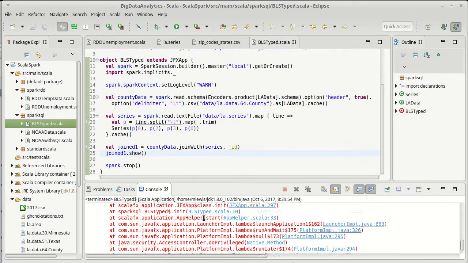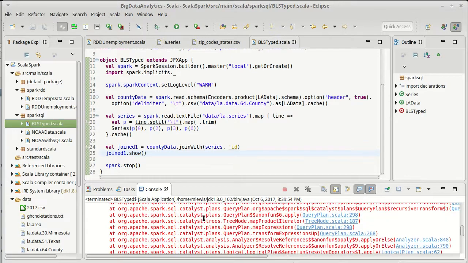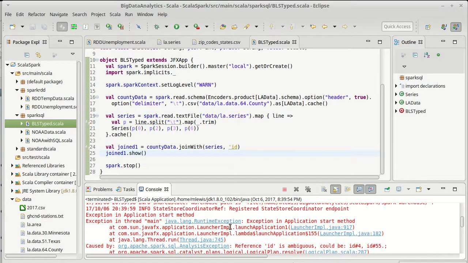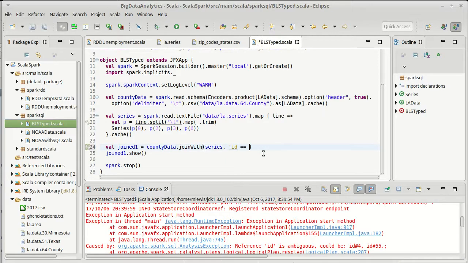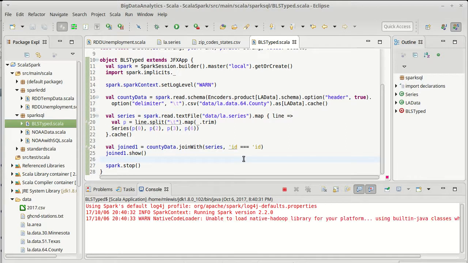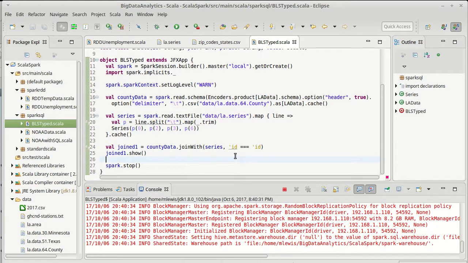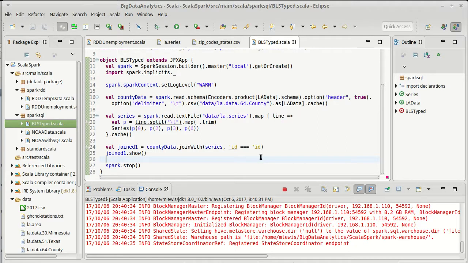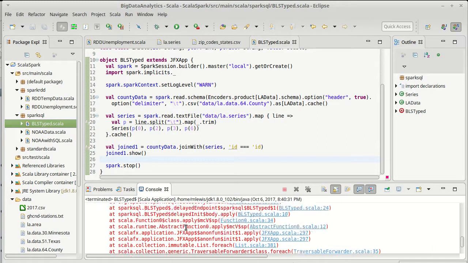And failure. Okay, well, what's unhappy with this? Clearly it's the joinWith, since that's what we just added. Reference ID is ambiguous. It could be ID 4 or ID 55. Well, what I really want is, in fact, I want 3 equals here. I really want the ID from county data to be equal to the ID from series. That looks like a way we might type that in. Of course, you can kind of already tell. It's like saying check for A equal to A, which is always going to be true.